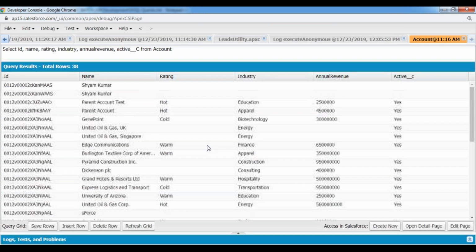Clear? Now tell me, can I modify the record values here? Can I change some record values? Yes. How to edit? Directly just double click on that column. The Id value we can't modify. The remaining column values we can modify. How to modify? Let me show you.